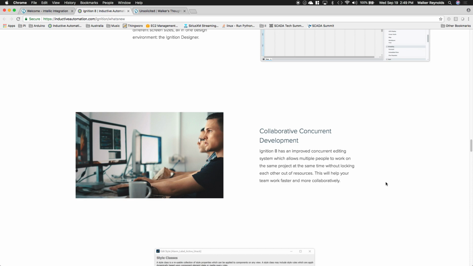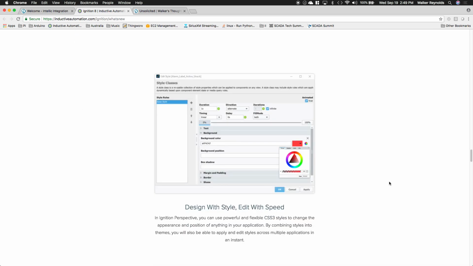It looks like the way that you build in Perspective is the same way you build in an Ignition Designer. You'll just be selecting a different vision environment, which is Perspective. So think of Perspective as a module like Vision, but it's all web-based.